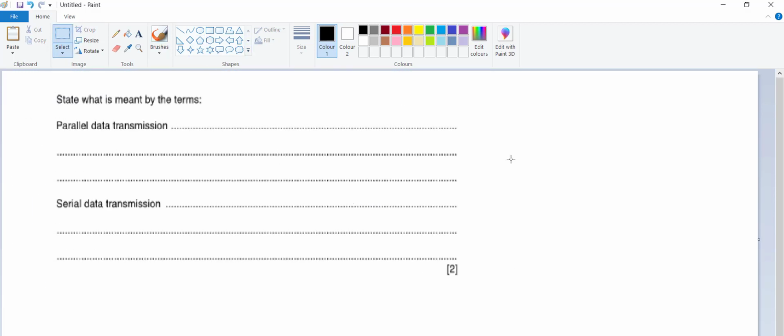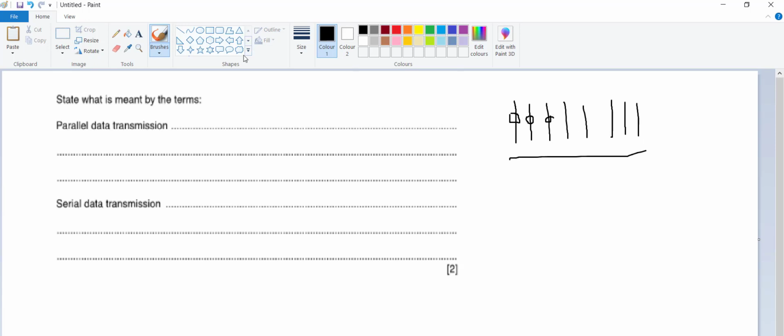Okay guys, so we did this last year, serial and parallel data transmission. Parallel, most of you got this right. So we know that it's data which travels down multiple channels, 8 channels normally. 8 bits, 8 channels. So 1, 2, 3, 4, 5, 6, 7, 8. And on here you have bits of data. So 1 bit of data, 2, 3, etc. All traveling at the same time.